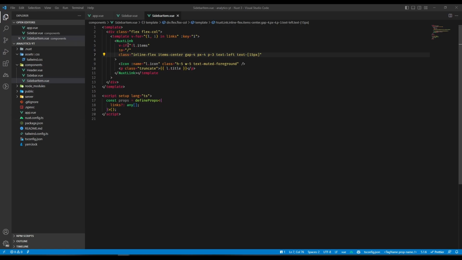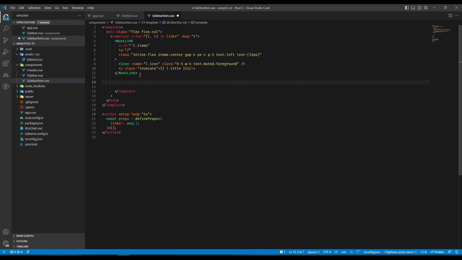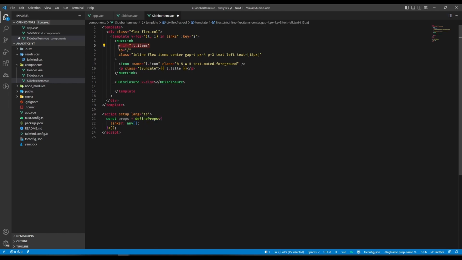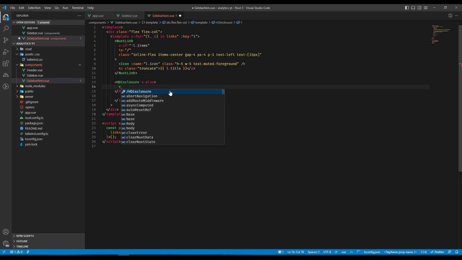Now we're going to use the, why is this rendered like that? We're going to use the disclosure component from the headless UI package. So we're going to say h disclosure, right? And we are going to say v-else. So render this if there are no sub items or if the items do not exist. Else render this thing. And of course, for this one, we want to render pretty much the same thing that we did up here. So we can actually copy some of the stuff from up here.